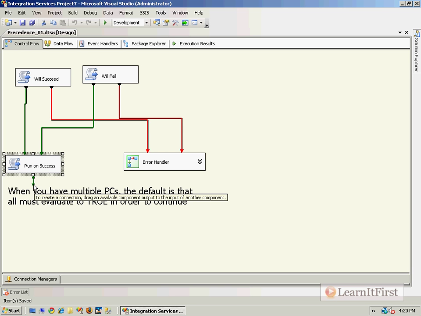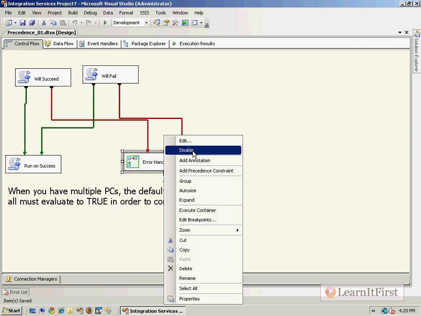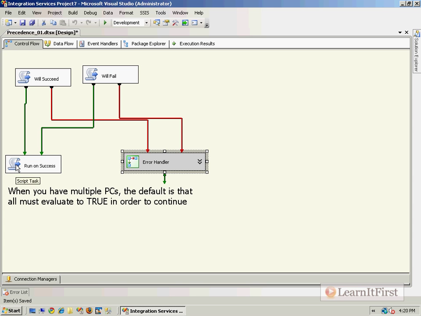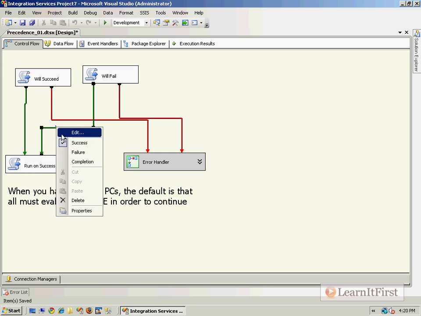Now let's change it up. Okay. I want you to just kind of keep that in your brain. Oh, you know what? In fact, I won't. I'm going to change something up for you. I am going to do this. Let's disable this guy down here, and let's make this go back to failure.